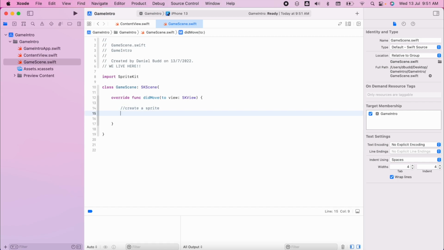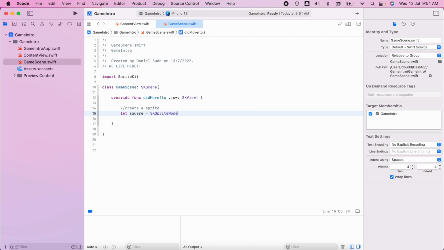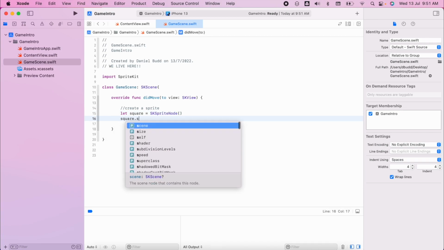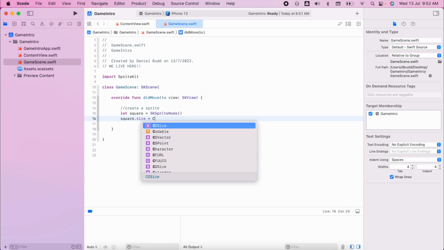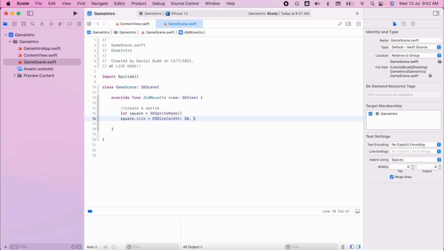So first thing I'm going to do is to create a new sprite. So I'm going to first of all make a very simple geometric shape. It's just going to be a square. So I'm going to let the square equal SKSpriteNode, and then I can use the dot operator to define the size of that square. So I'm just going to make it 50 by 50 using the height and width.